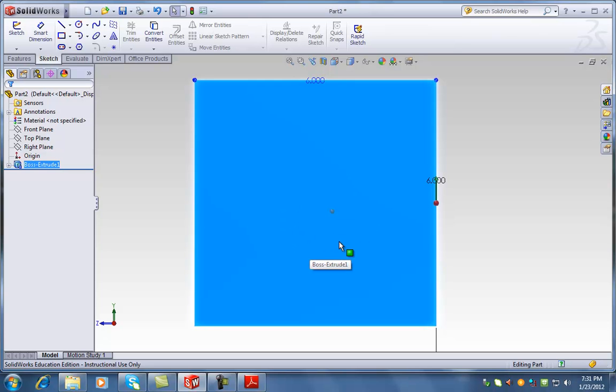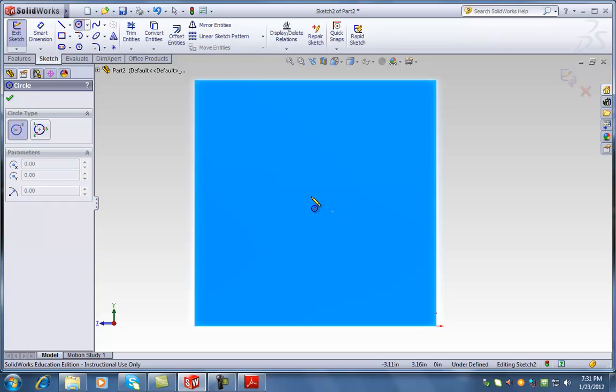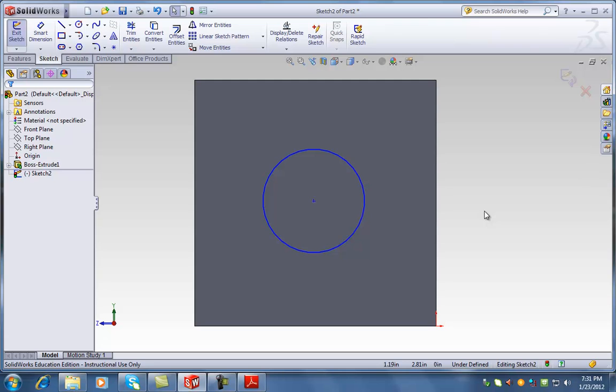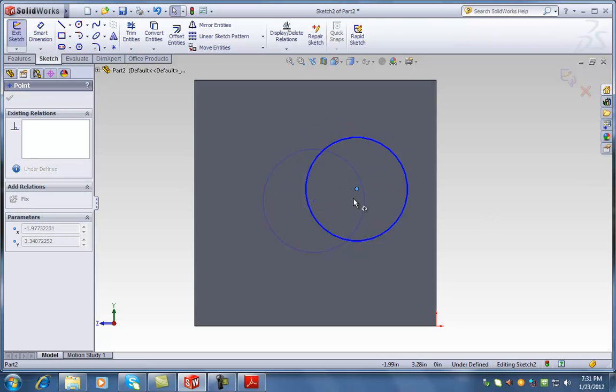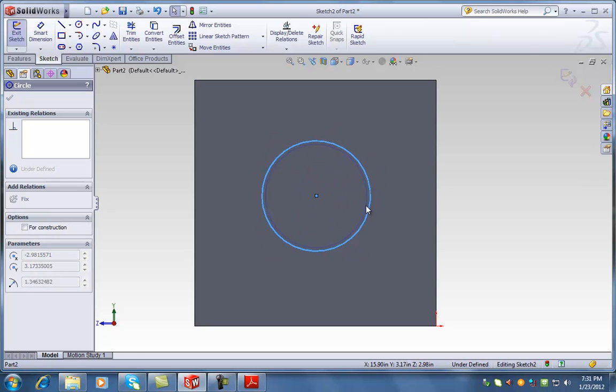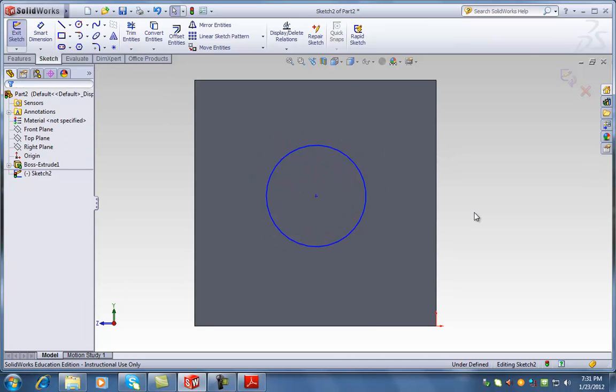So now what I need to do is draw a circle that is located here in the center. One of the possibilities is I can just click on circle, and I can draw a circle somewhere on that face. And notice that it's blue, so I can still move it around. If I grab the circumference, I can still move it out. I can still change the radius.